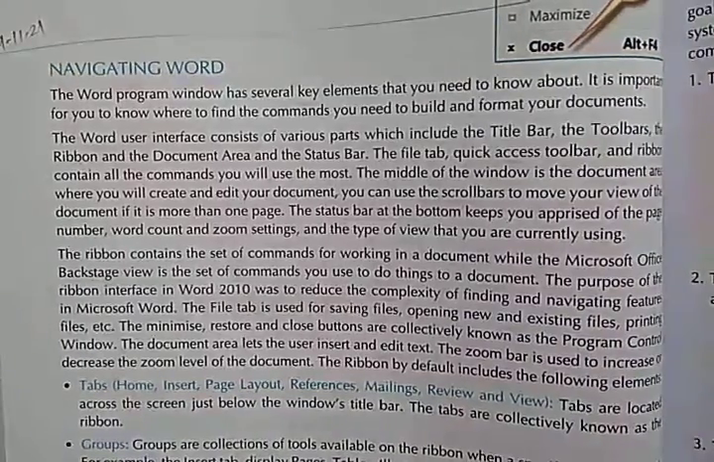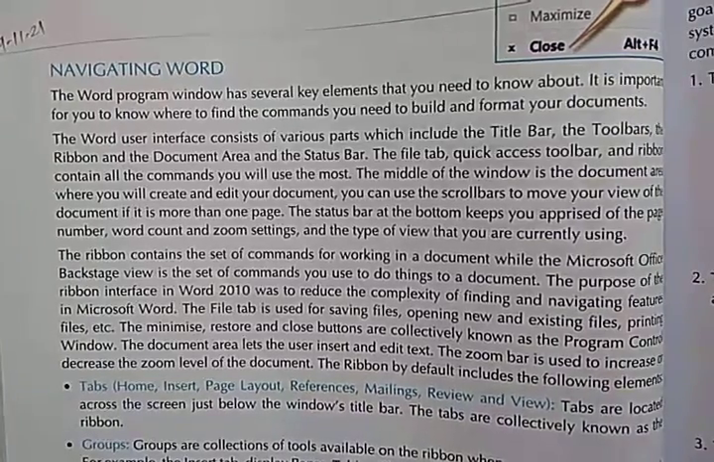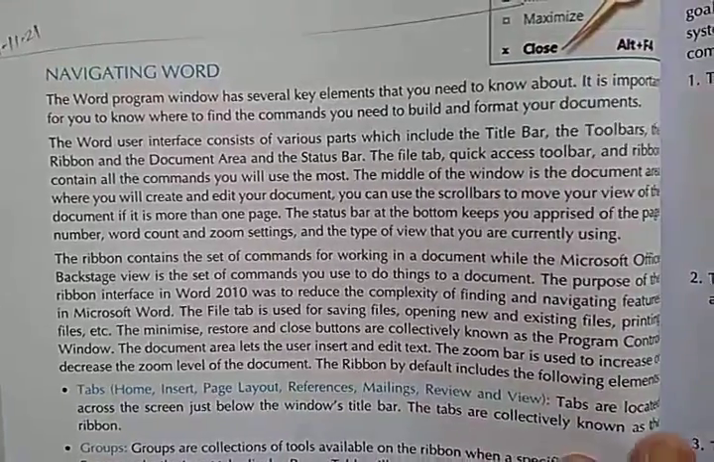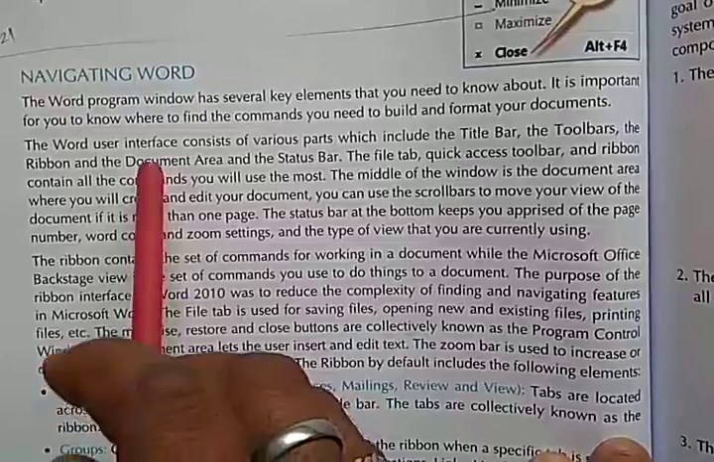Good morning students. Today in this video we will study navigating Word. It is the second part of chapter 6, Word 2010 introduction. So let's know about navigating Word.